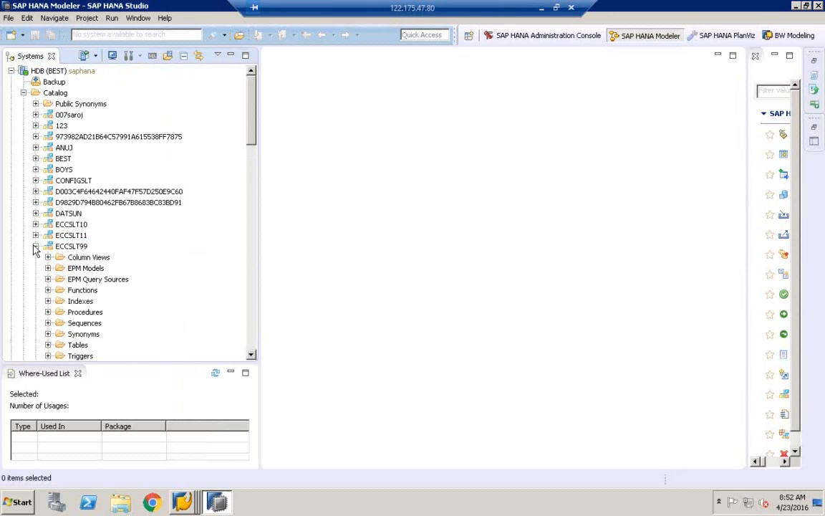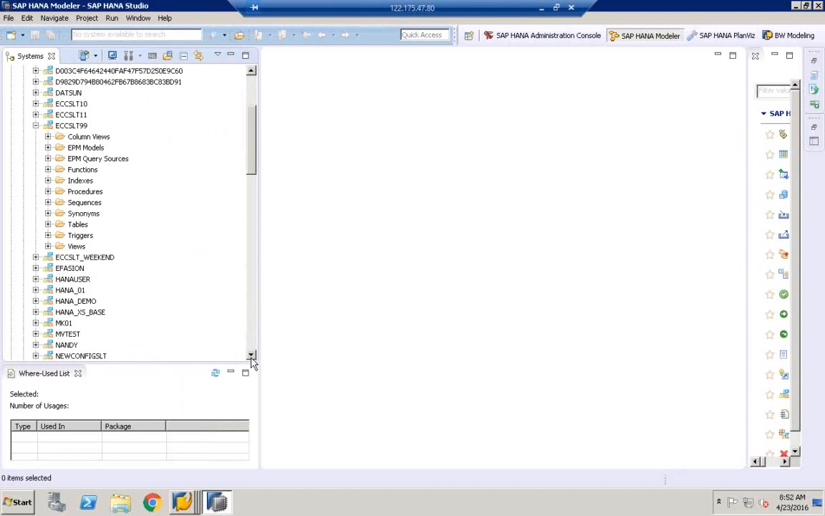Let us expand the schema. Let us expand the tables. You see immediately there are a few tables created by the system: DD02L, DD02T and DD08L.